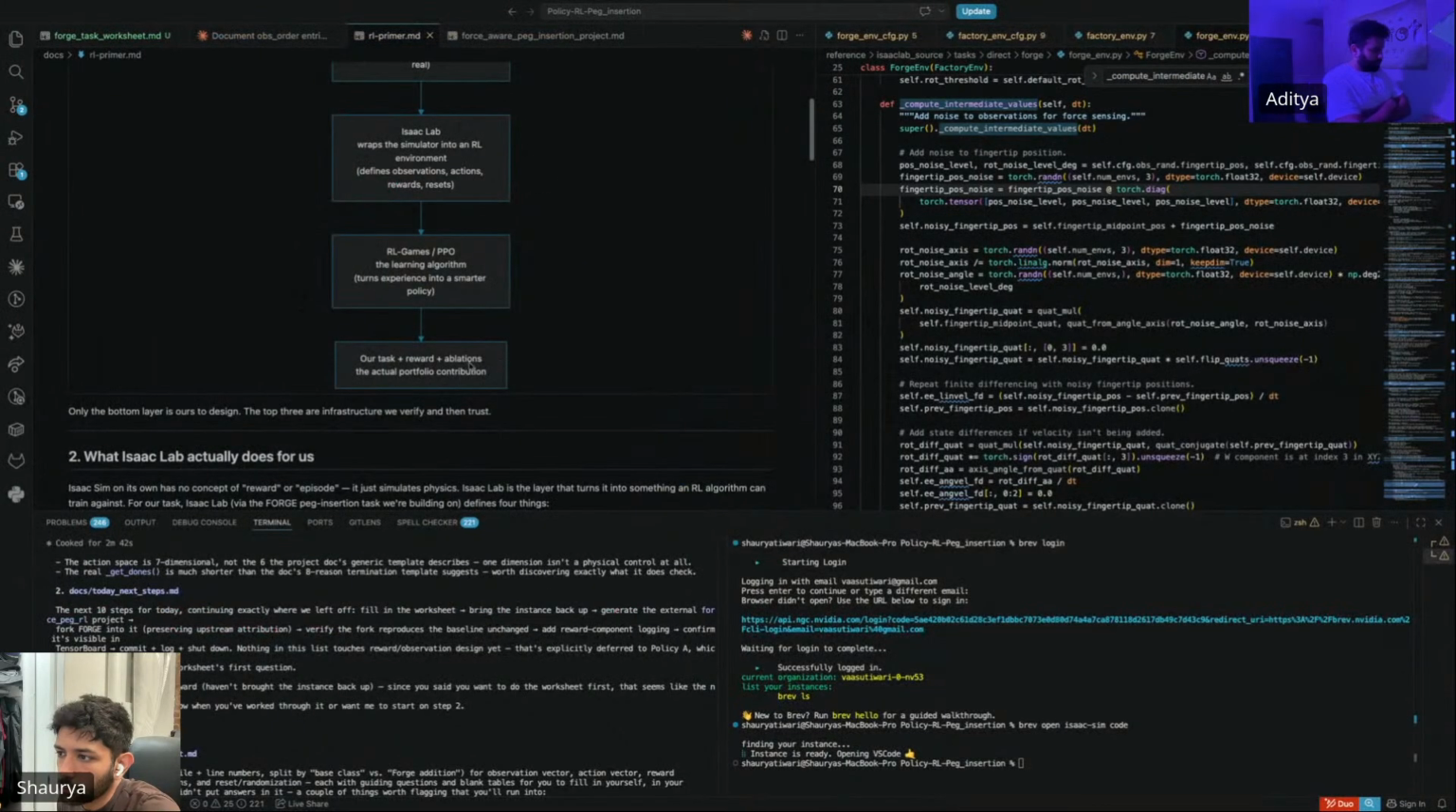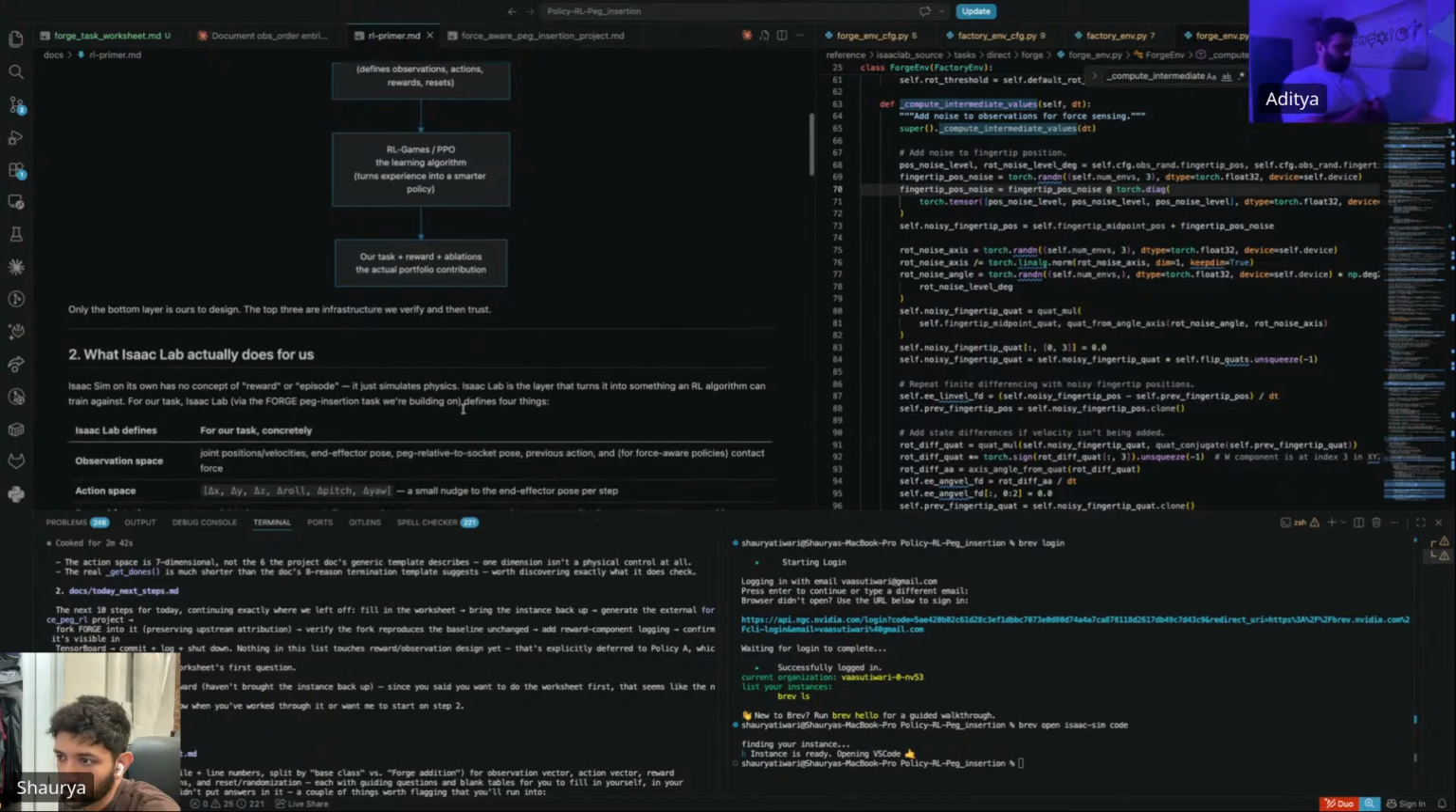Then our task plus reward, ablations, and the actual portfolio contribution. Only the bottom layer is ours, and the top three are infrastructure we verify and then trust.